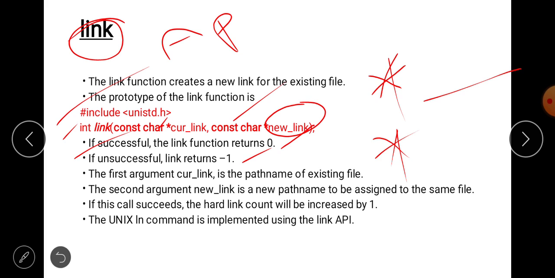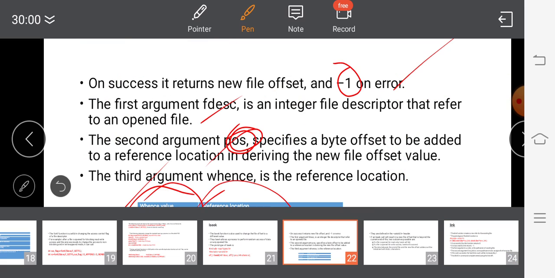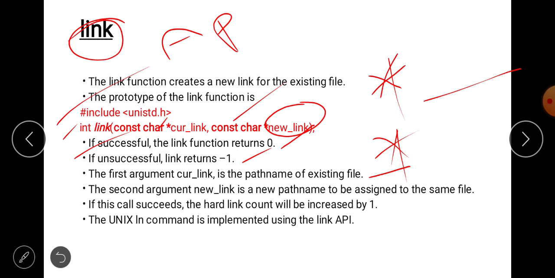The first argument, cur_link, is the path name of the existing file. The second argument, new_link, is the new path name to be used to access the same file.